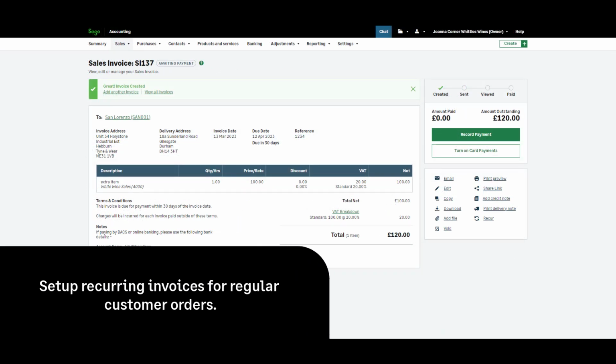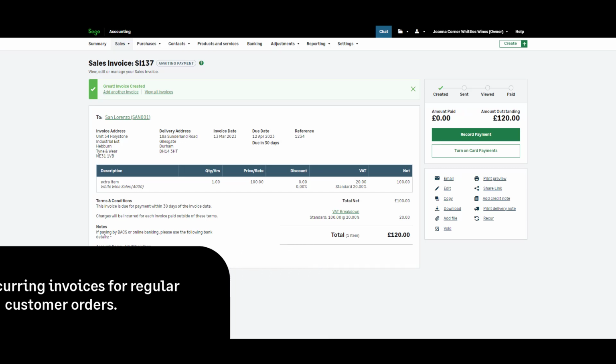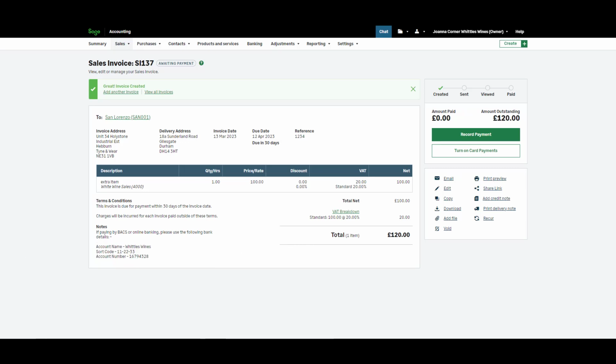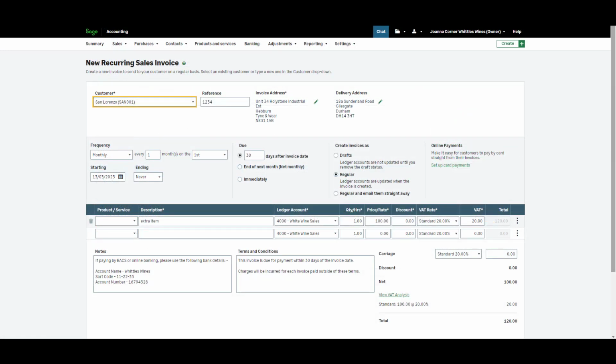If you have repeating invoices for customers who regularly order the same thing, you can set up recurring invoices. You can set up recurring invoices based on a current invoice. From the panel, select Recur. The invoice detail will automatically appear. Enter the reoccurrence settings here.